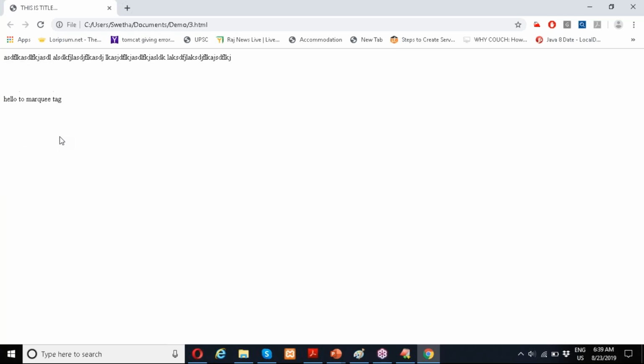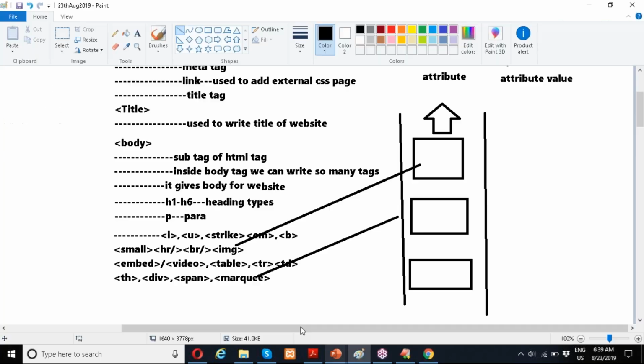In the marquee tag, if I write behavior alternate, it will move here, touch the end, then move back. It will touch the end, then move up again, touch the end, then come back. Like that, it will move within that width or within that height. Okay, this is the way we declare the marquee tag and the image tag.